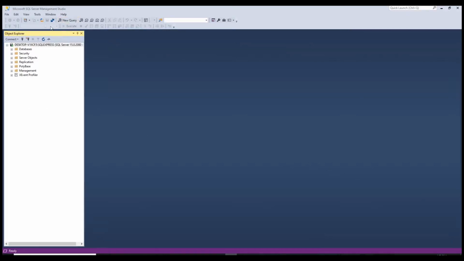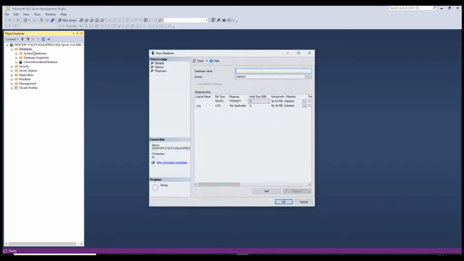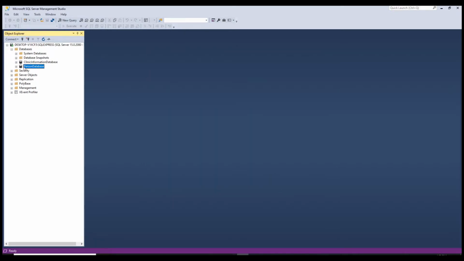I'm going to be using Microsoft SQL Server Management Studio. So here, let's open this, right click, new database. I'm going to call it PersonDB or Person Database. Now let's open this, let's go to tables and let's create a new table.